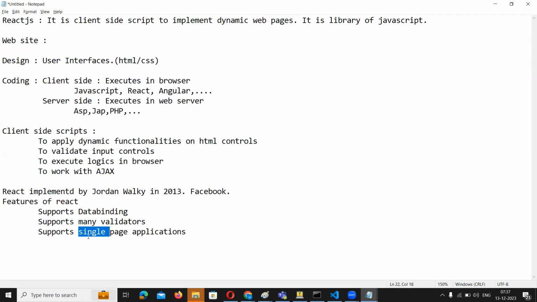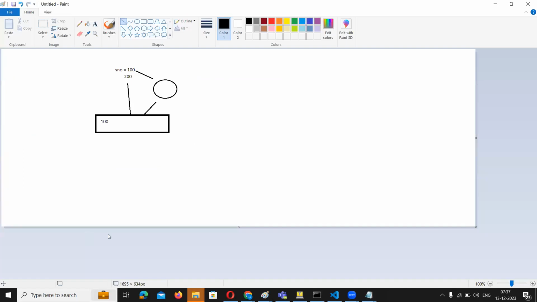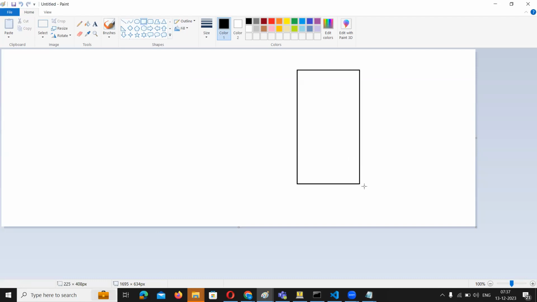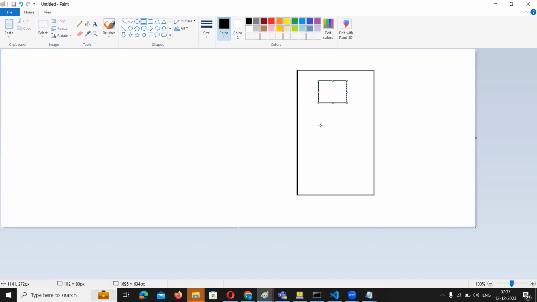Now, what exactly is the single page application? I will show you one small diagram from this point of view. For example, this is one server. You are creating websites, and in that website, the web pages contain a home page, about us, and contact us. Like that, we have many pages here.